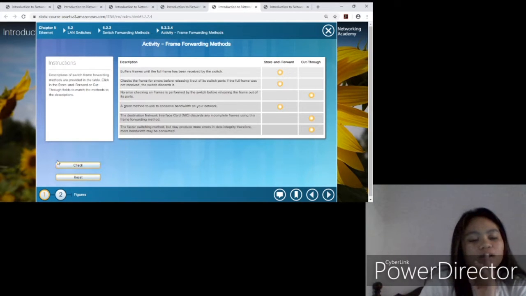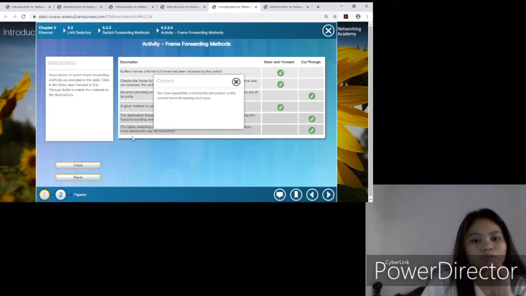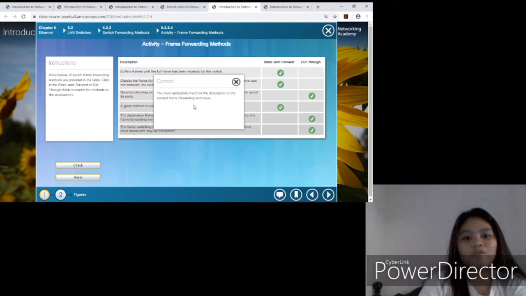So let's check if we chose the right description for store and forward and cut through. You have successfully matched the description to the correct frame forwarding technique.